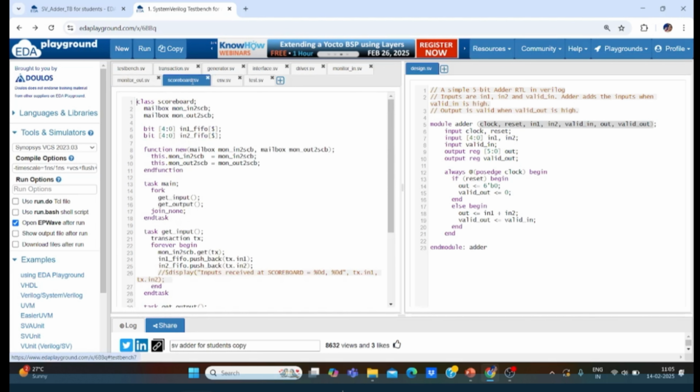Now coming to the scoreboard. What does the scoreboard consist of? Obviously the mailbox. Since I'm having two monitors, you need two mailboxes, because all the input signals will be sent in one mailbox, and all the output signals of the monitor will be sent in the other mailbox. So obviously you need two mailboxes, and then the logic for this particular scoreboard, for comparison and everything. Right, so this is about the scoreboard. Don't worry about the in-depth explanation. I will explain every component in detail in the upcoming sessions. Don't at all worry about it.